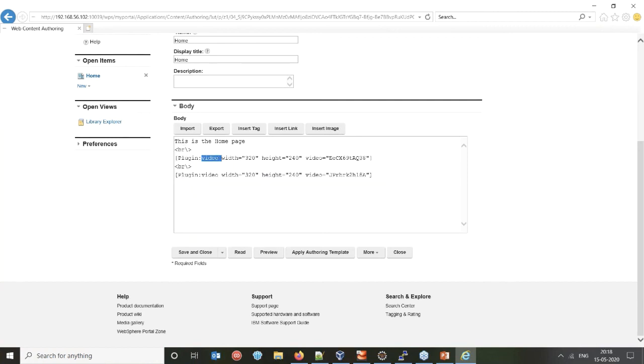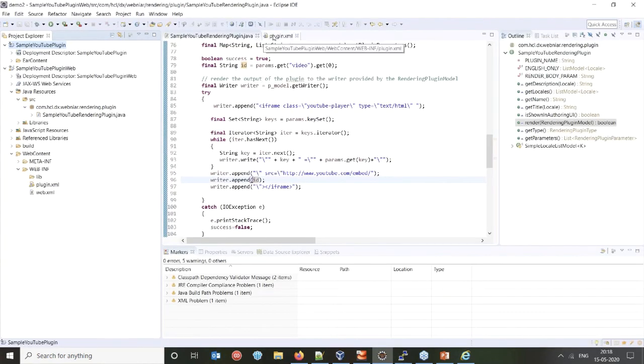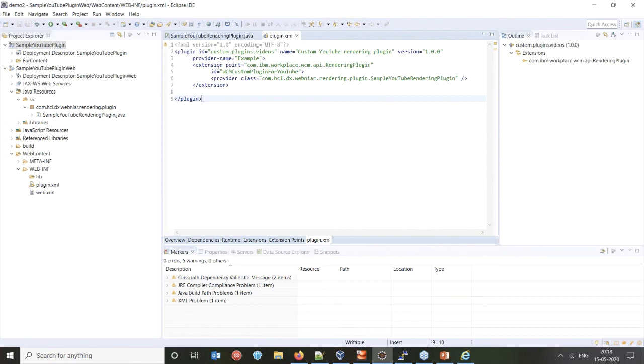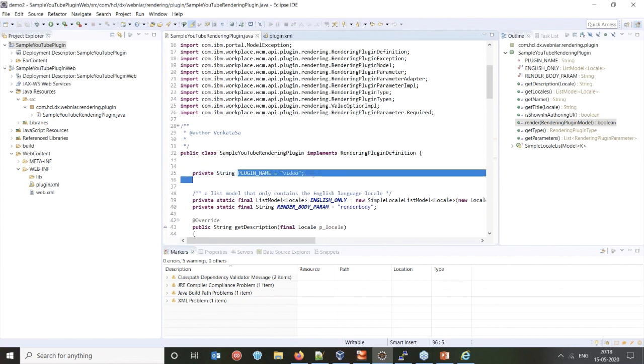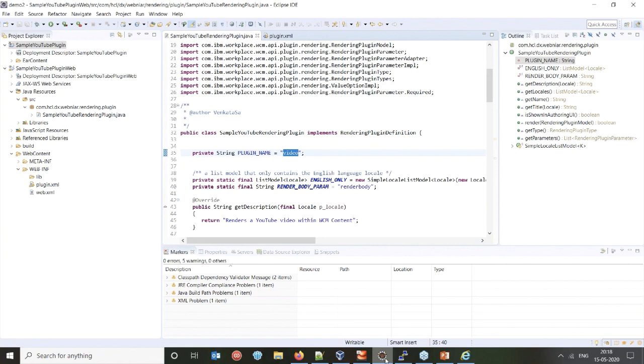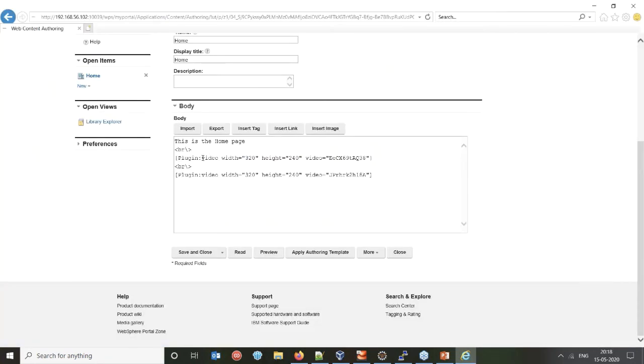So this is where, see, the plugin colon video, the name which we have specified, the plugin name. We are referring to this plugin by using this name in here. So this has to be unique. We have to make sure that we are giving it a unique name. I don't have any other custom plugins inside my library, so I just use video, but you need to make sure you give a name specific to your functionality maybe.